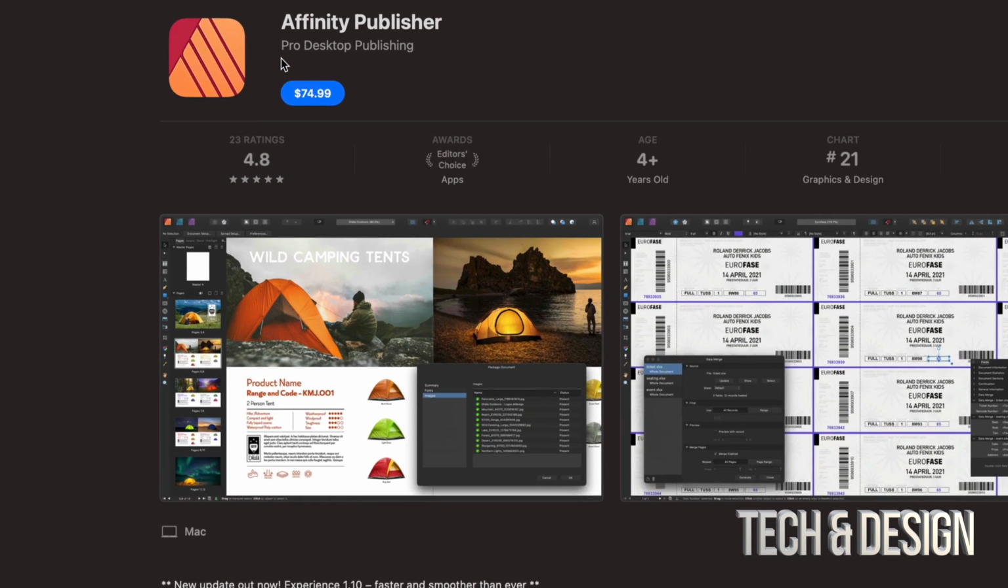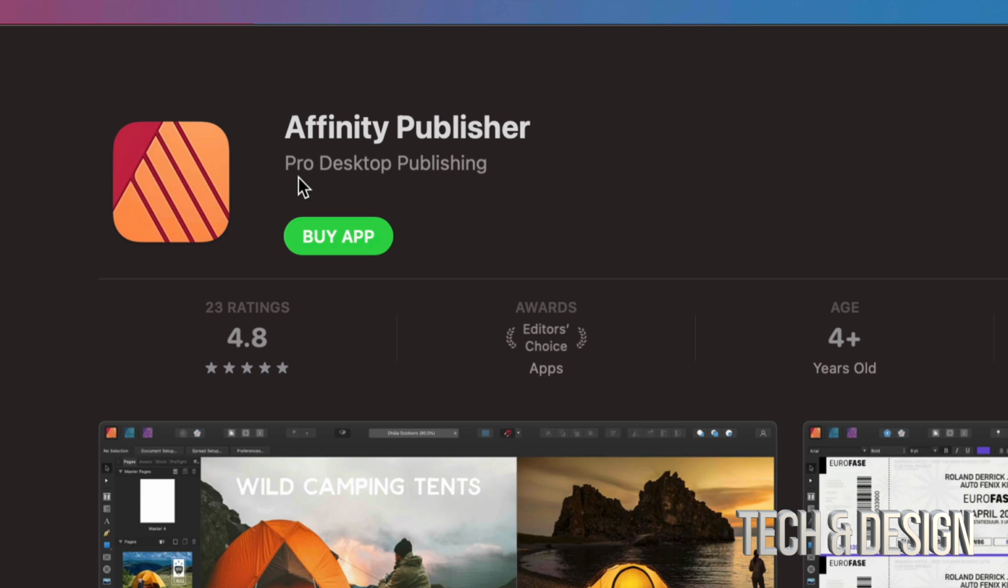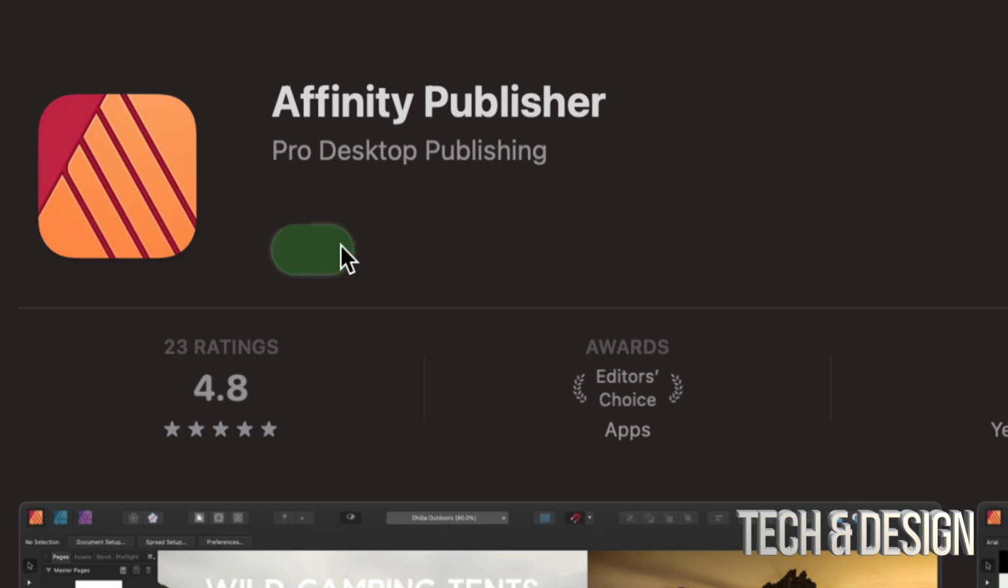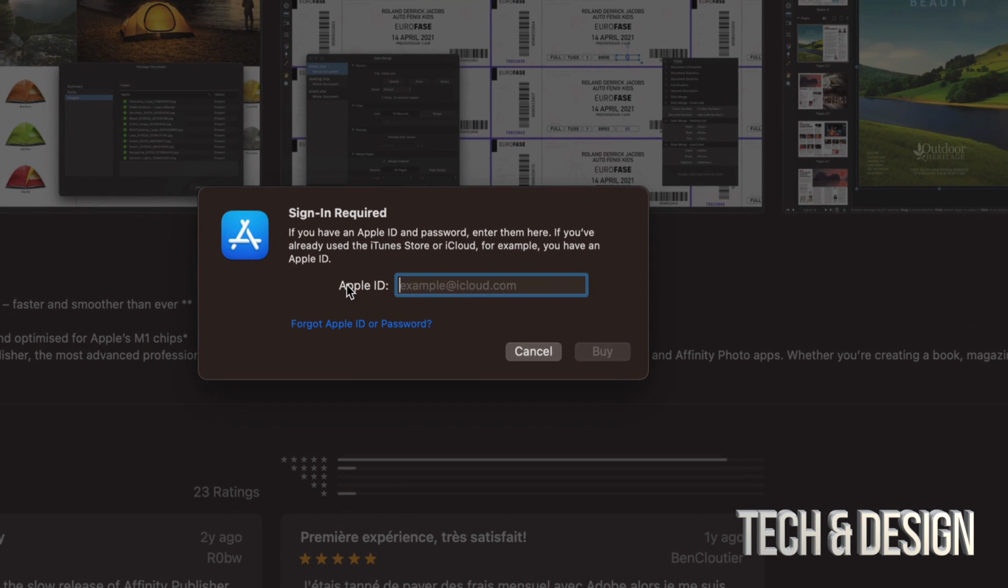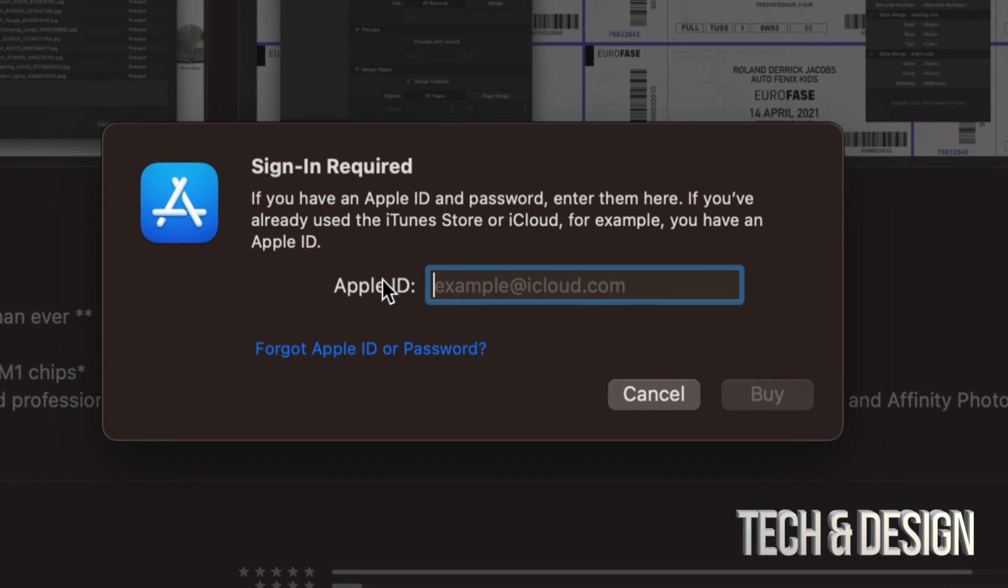Anyways, for now, we're just going to tap on $74.99. We're going to see buy app, so I'm going to click on buy app. Once I do that, it's going to ask me to sign in with my Apple ID. Technically, it shouldn't do this because I'm already signed in, however, it does that just for safety. So we're going to type in our Apple ID and then just click on buy.